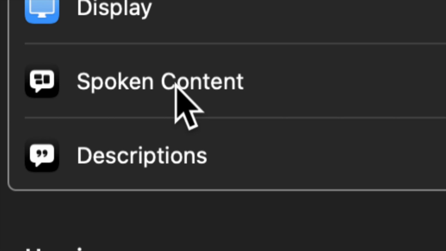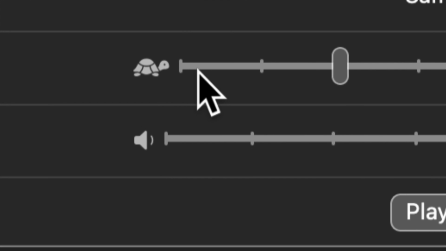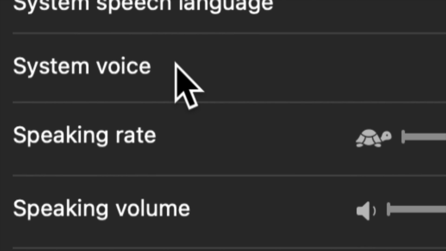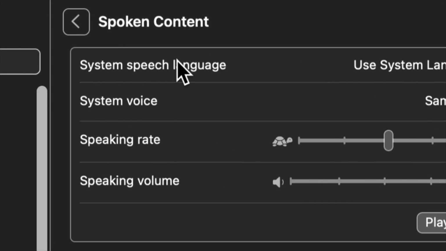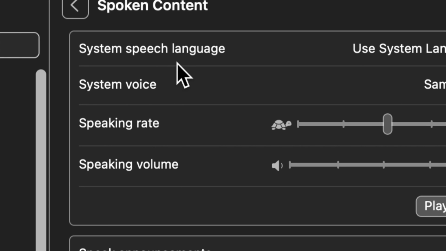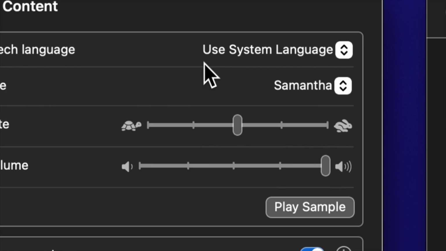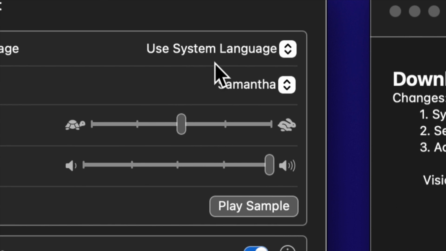If you like to do the spoken content, you can open spoken content. And let me go ahead and zoom out here so it's a little bit easier to see. You can see the system speech language. For me, it's US.